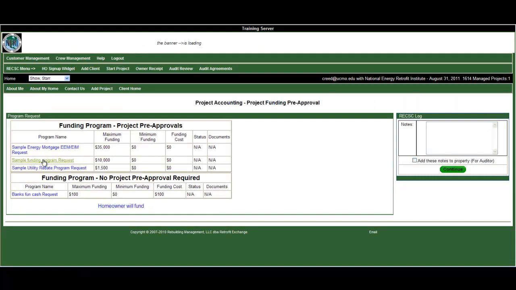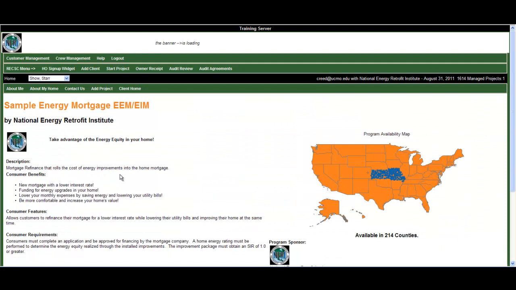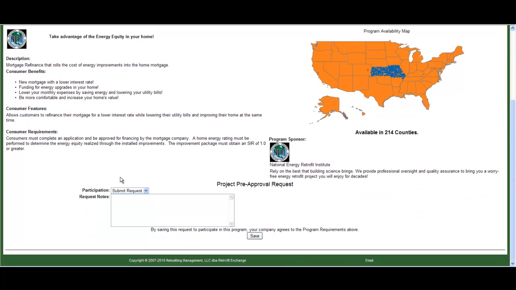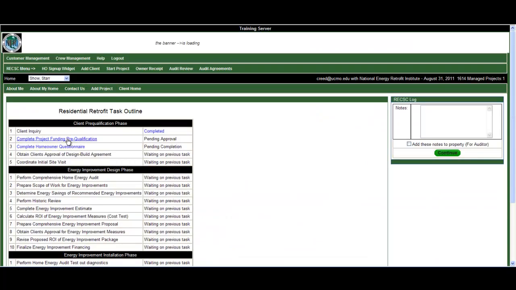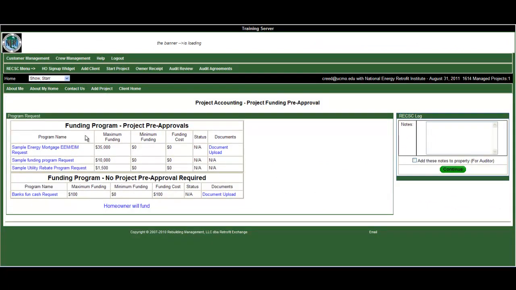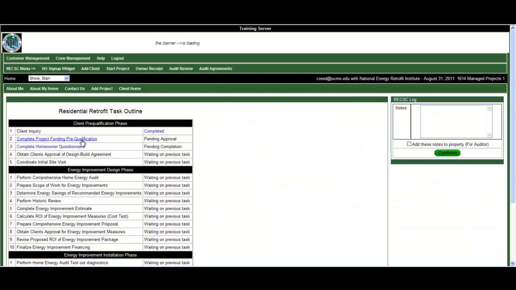Project funding pre-qualification is used to educate clients on their funding options and help them apply for those funding programs. Application is as simple as typing and clicking, and clients can virtually apply for as many programs as they'd like. The next step is to complete the homeowner questionnaire. But before doing that, now would be a good time to capture our progress in the project log. This log is visible to all members of the project team and is a critical tool for keeping the record straight.